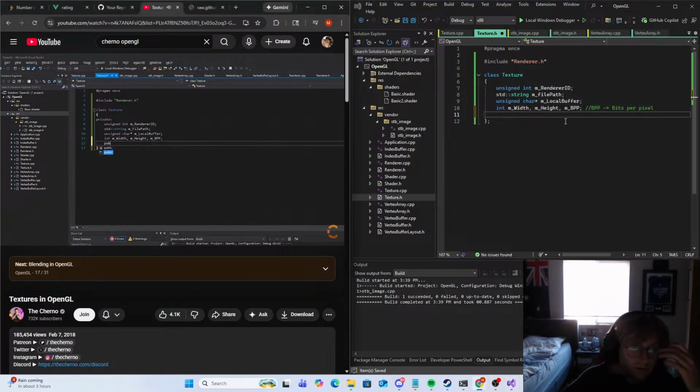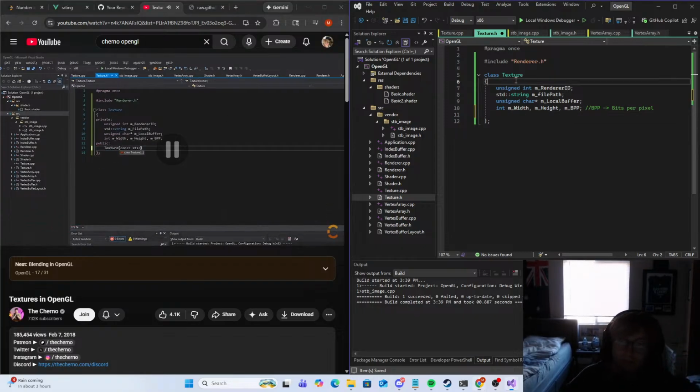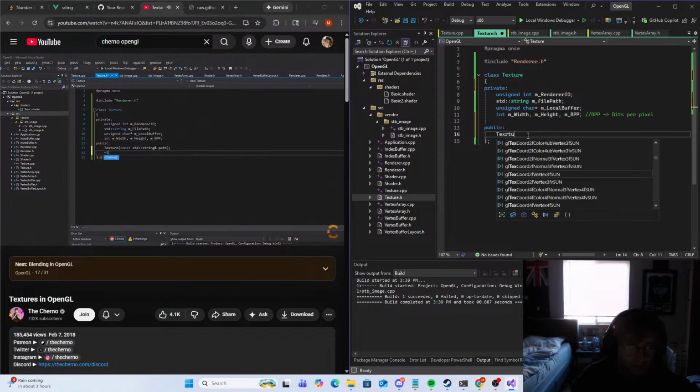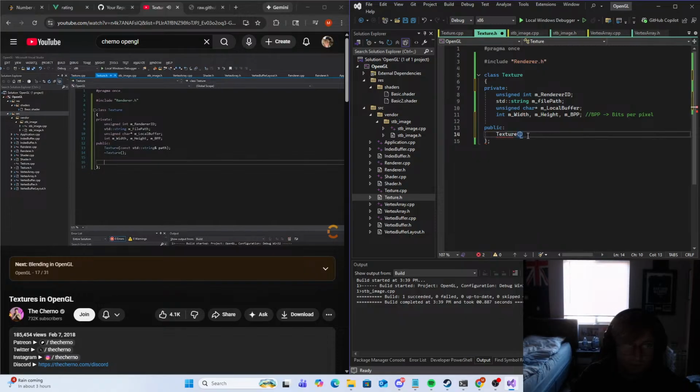Alright, cool. And then inside here, public, I'm going to make a constructor, which is just going to take a path, that's all we need. I'll make a destructor as well so that we can destroy everything when we need to. A function called bind and unbind, and that's pretty much it.